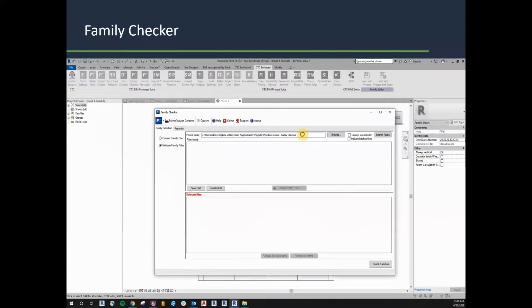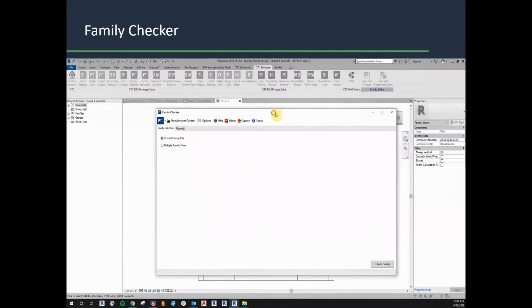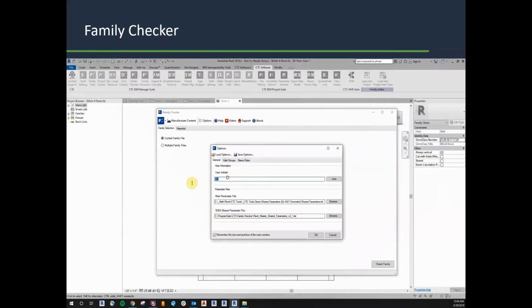We can still browse to a library or a folder and run it on all those families, or we have the option of running it on the current family file only. So for this instance, that's what we'll do. We have some options up here. You can put your initials in, which I'll put mine in right now, and you want to map your shared parameter file, which we've done here.